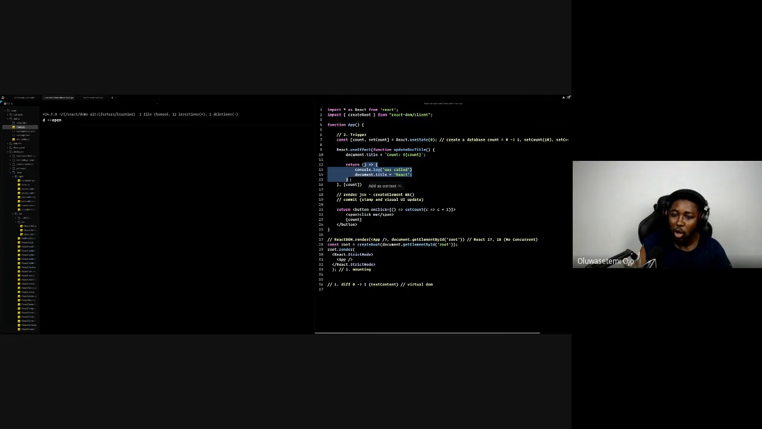But this dirty cleanup right here is only called when this app unmounts. An example of unmount is me refreshing. What happens when I refresh? React will discard the whole application and re-render everything. And that's what cleanup is all about. Does that make sense? Yes, sir.